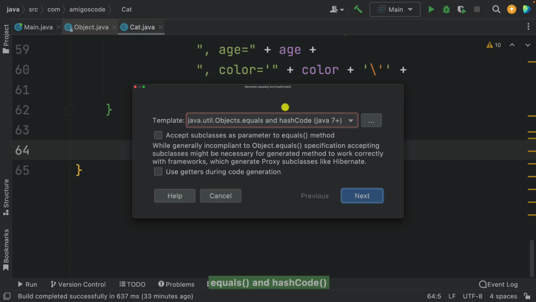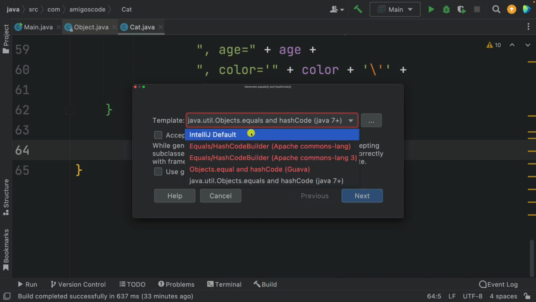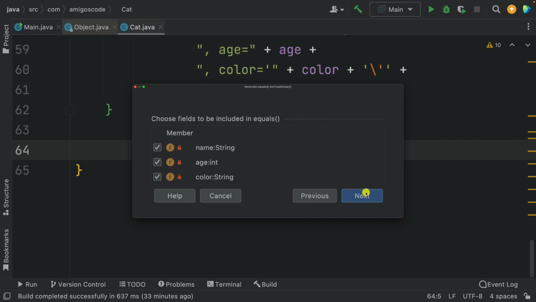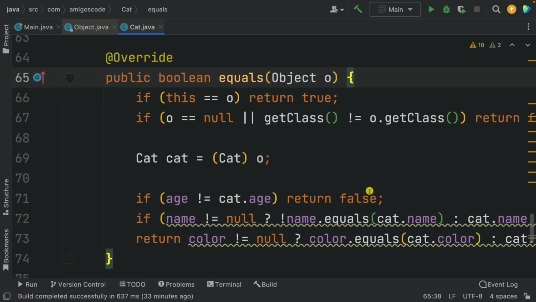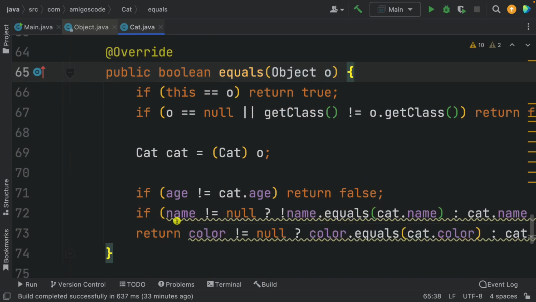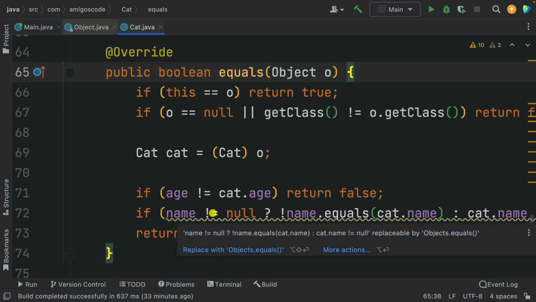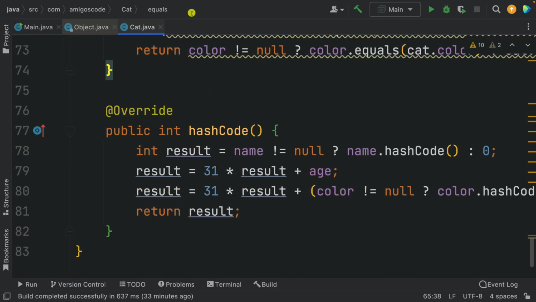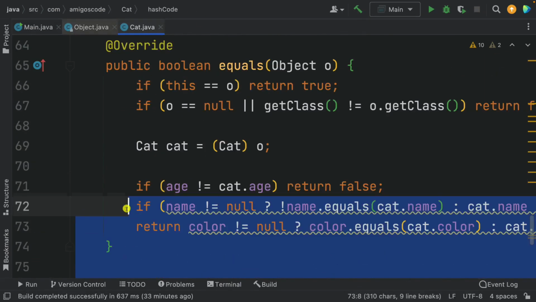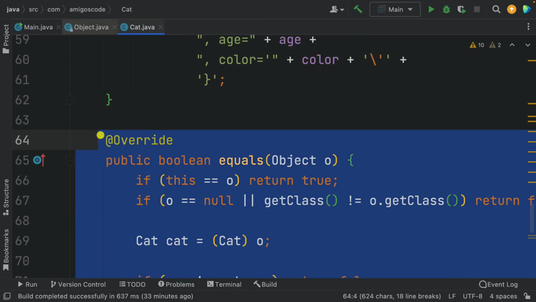I'm going to press, actually this time, let me show you the IntelliJ default. So you see that the implementation is different in here, but I don't recommend you using this because you can see already some warnings. Basically, let's just get rid of this. And also the hash code is a little bit different, right? So let's just get rid of this.